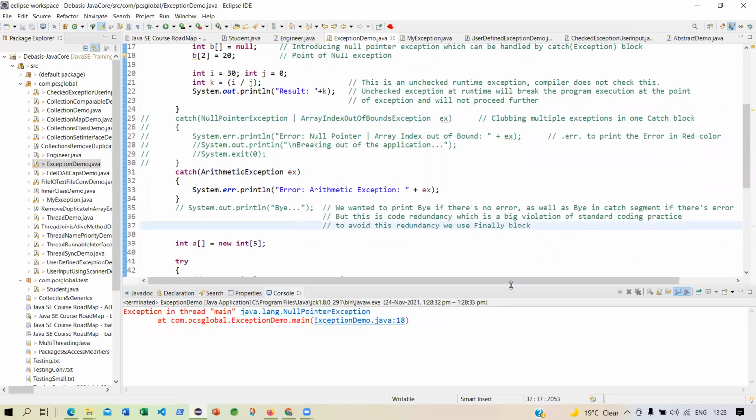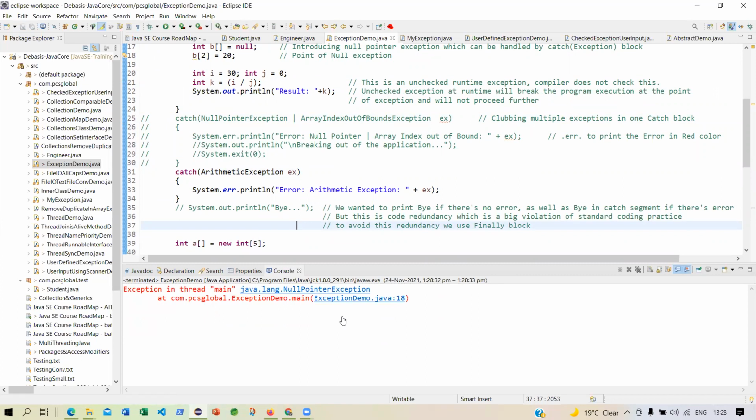Now, are you seeing this message, error arithmetic exception? Oh, it is giving something. But this message, I have not given it. Did I give a message like this? Nowhere. Basically, this is an unhandled exception.